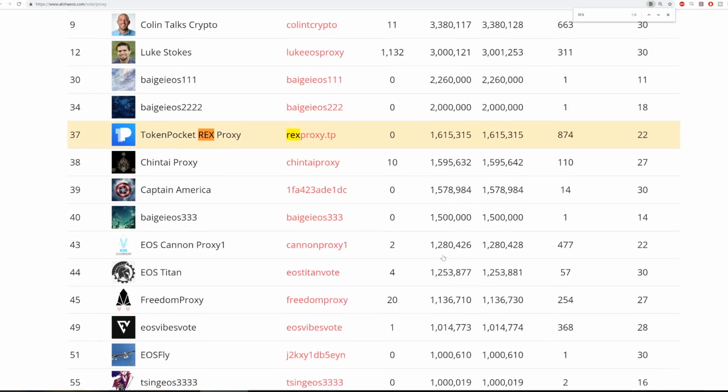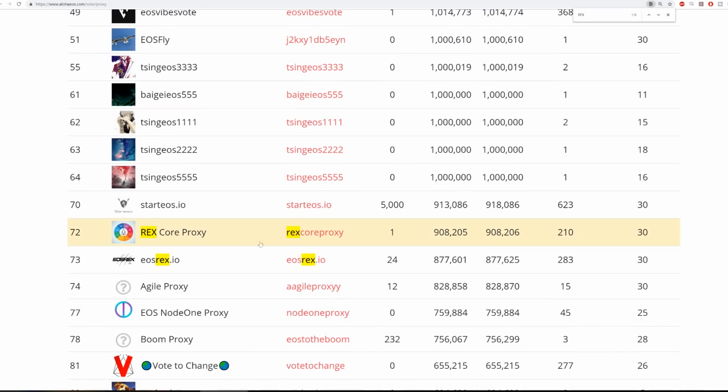And let's continue down the list, and here's two more. REX Core Proxy has just about 1 million votes, and EOSREX.io has 900,000 votes. And again, I don't know that they're making this clear to users. Blocks.io did not make it clear to users.